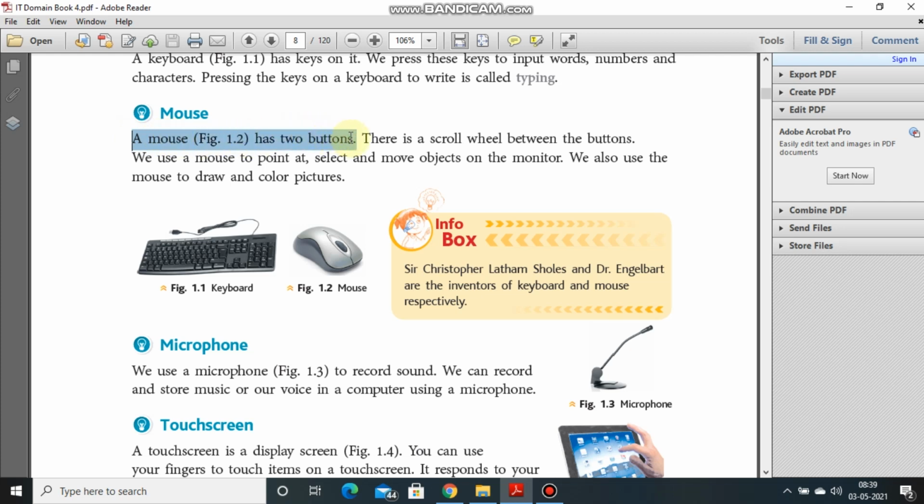The next device is mouse, which has two buttons. There is a scroll wheel between the buttons. We use mouse to point at, select and move objects on the monitor. We also use the mouse to draw and color pictures like we had done in your Tux Paint program.